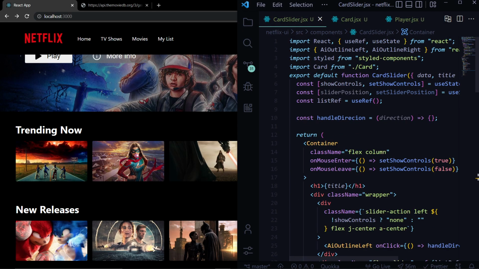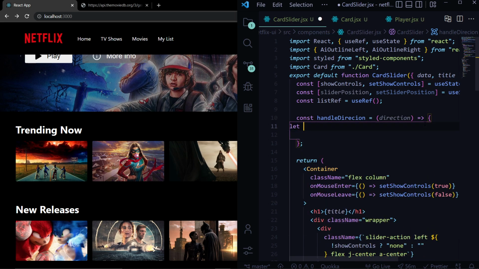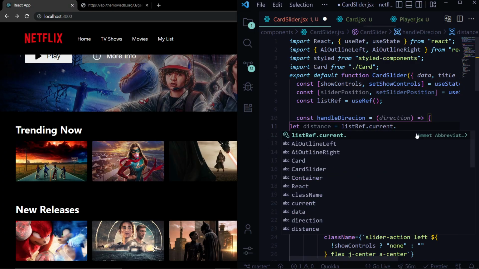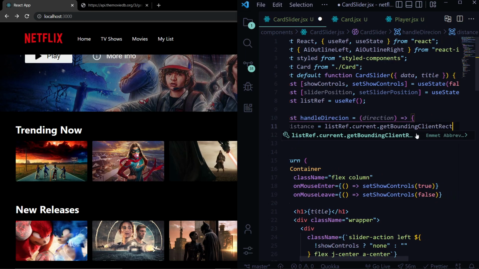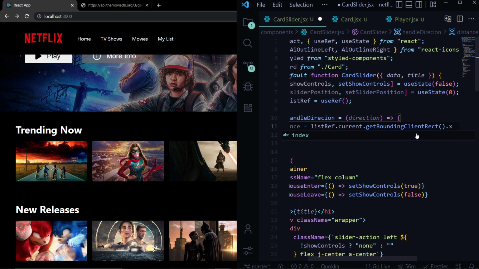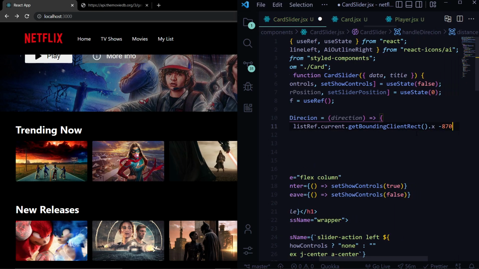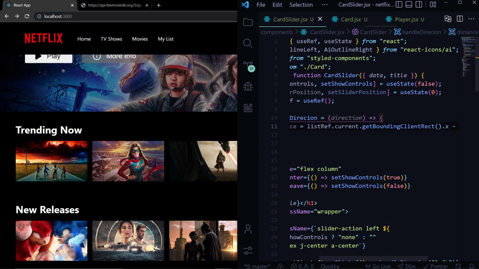So for that we have written this function handleDirection. First we'll create a variable distance equal to listRef. We'll grab the listRef, which is pointing to this list here, listRef.current. Inside it we'll get the getBoundingClientRect, and we'll get the x size of it and decrease it by 70. This is going to be 70 pixels.